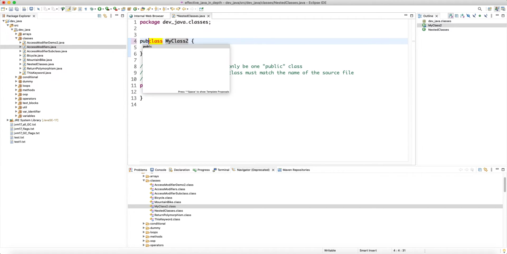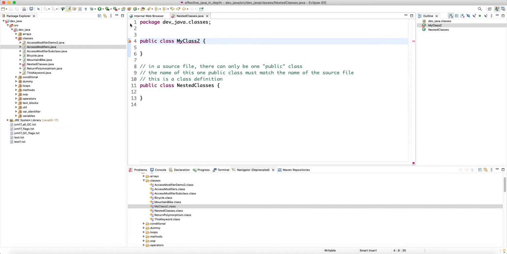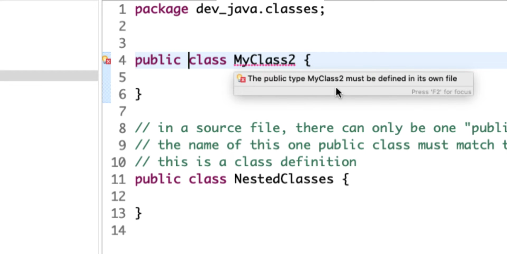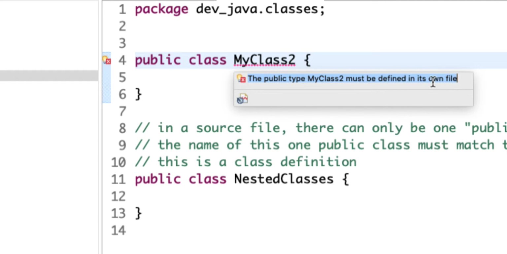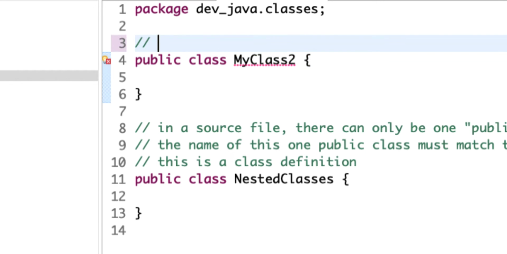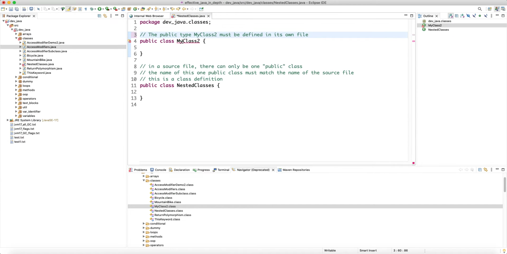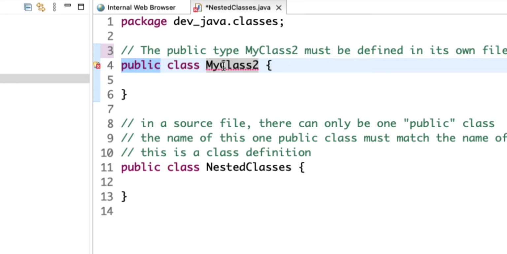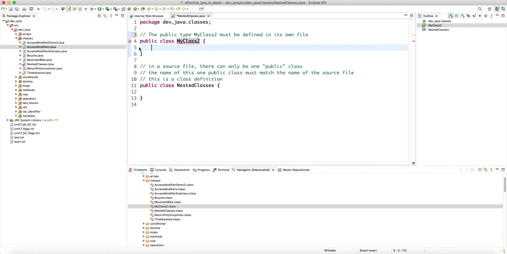Now, we cannot have multiple public class definitions in the same source file. If you look at the compiler error, the public type MyClass2 must be defined in its own file. What this means is that you cannot have this public class in the source file, because the name of the public class must match the name of the source file. If this class is public, it has to be in a source file called MyClass2.java. So that's the reason we cannot have two public classes in the same source file.